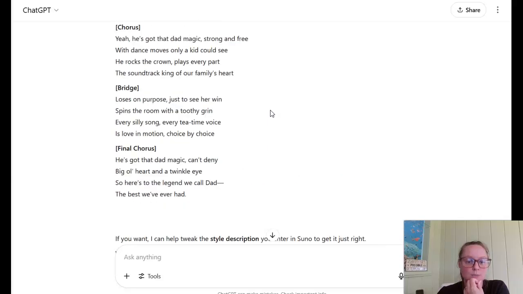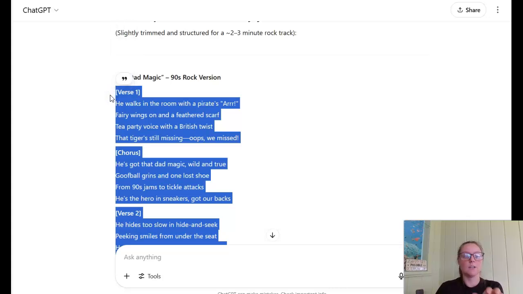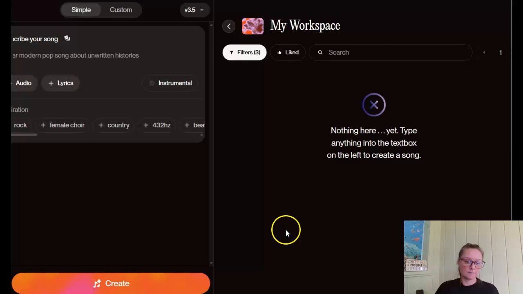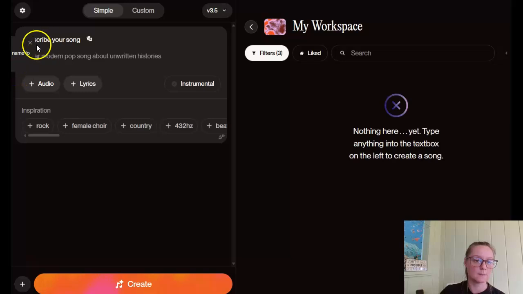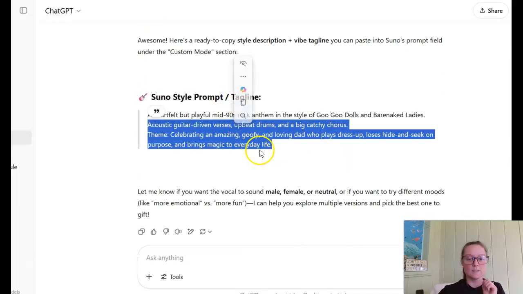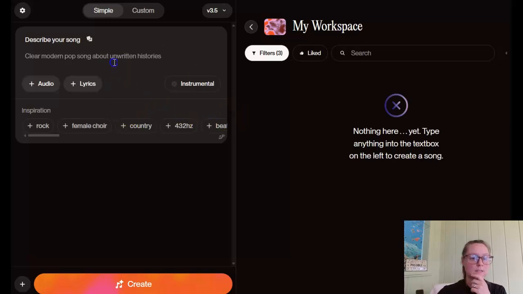All right, so from here, what we're going to do is we're going to copy all the lyrics from here, from ChatGPT, and I have Suno already open in another tab. This is what Suno looks like. Okay, it's prompting me to finish my profile. I'm going to do that later. Okay, describe your song. All right, let me go back here and copy and paste this.